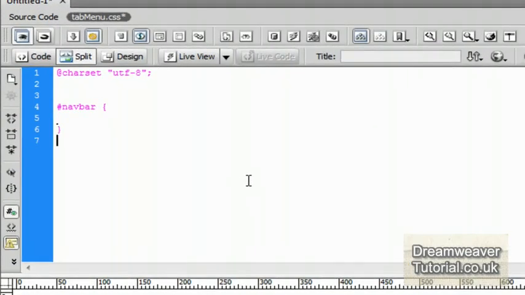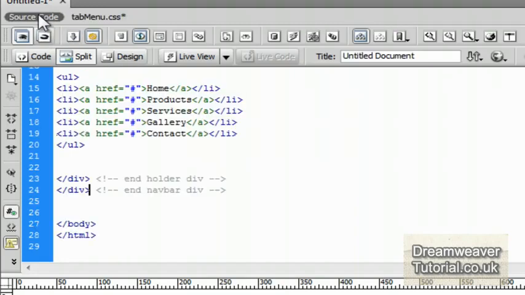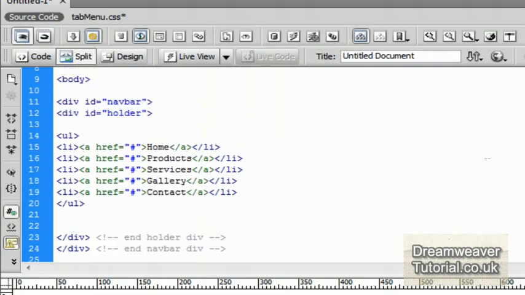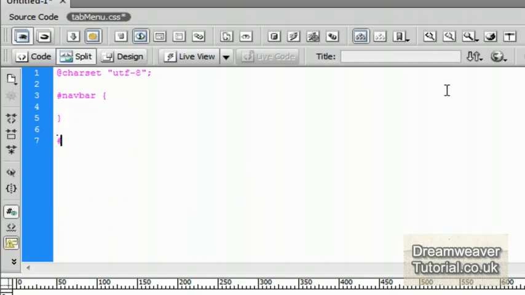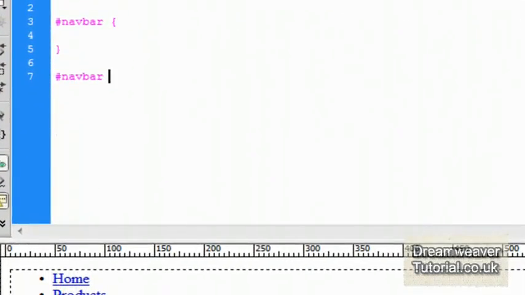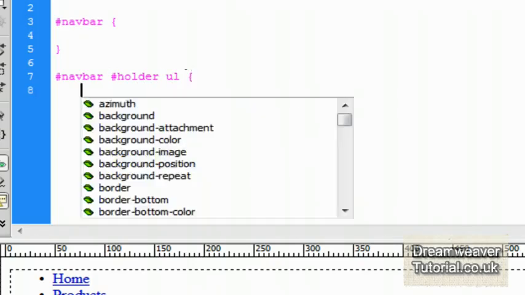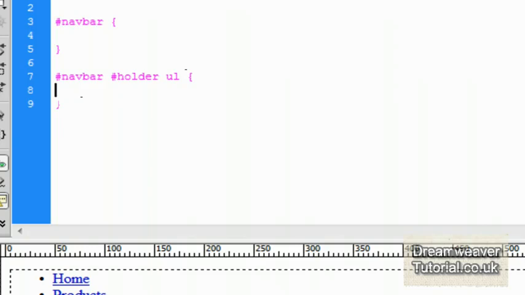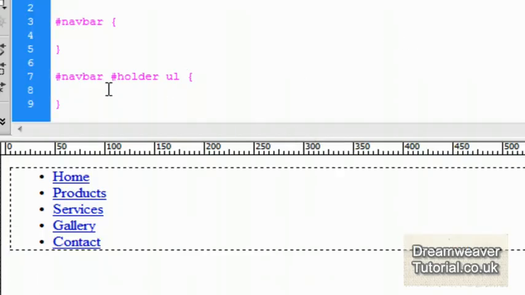Okay, now with the navbar selector that I've just created, this is essentially just going to have a width property assigned to it at the end of the tutorial. But when you copy and paste the menu into your web design, this navbar div is for you to position it. You can add the properties that you need to it to get it to fit into your web design page. Now we're going to target the unordered list inside of the holder div. So I'm going to type in #navbar #holder ul, and the open and closing curly braces.